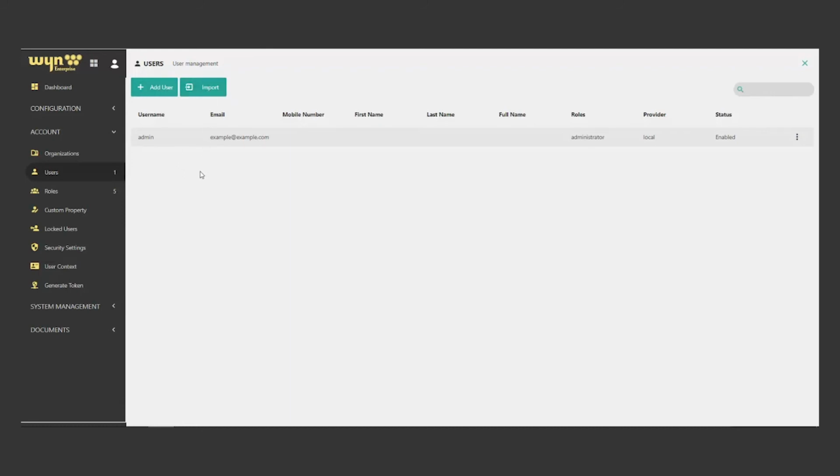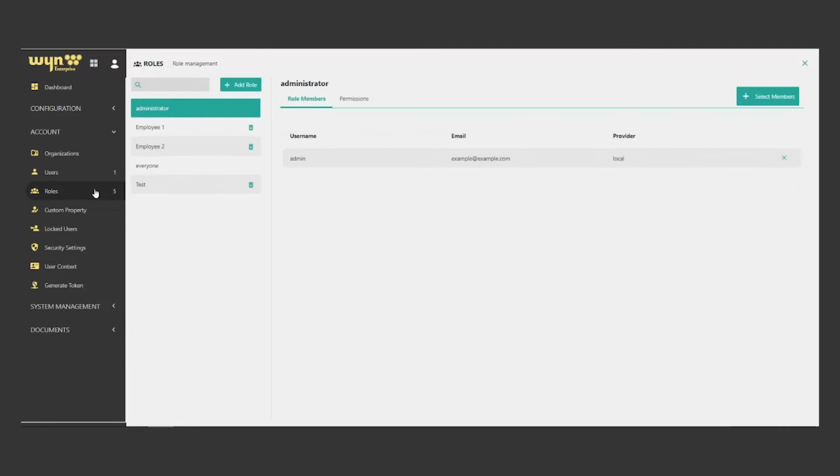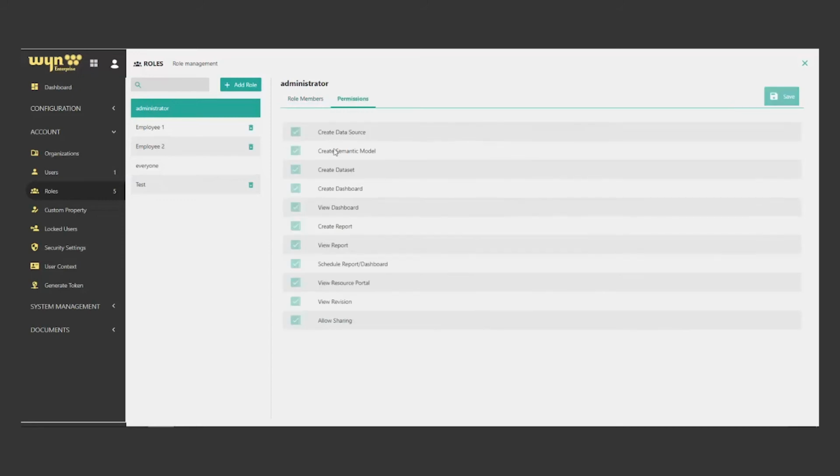All permissions in Wine Enterprise are role-based permissions. Each user belongs to a role, and each role has a given set of permissions, such as create report or create dataset. Users can belong to multiple roles, and each role can have varying levels of permissions. Manage and customize these roles and permissions from the Roles page.